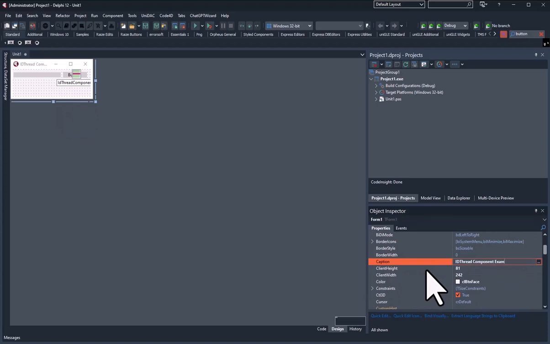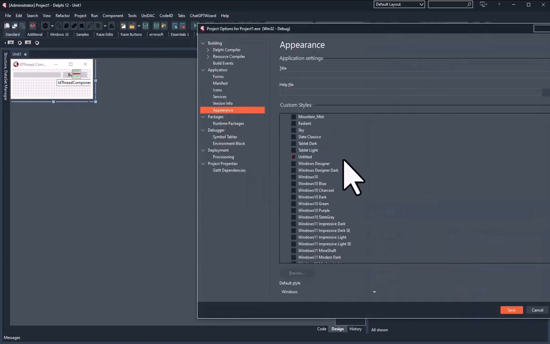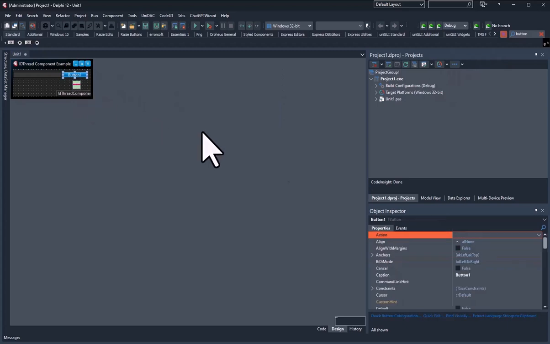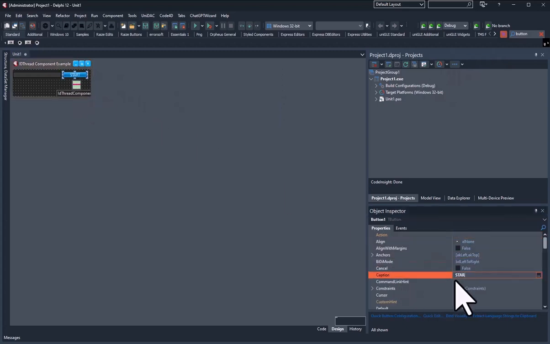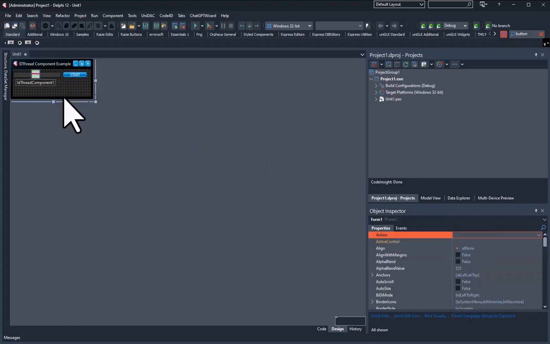IdThreadComponent example. Now what we're going to do is theme our application. So we're going to go to Project Options, wait for the window to pop up, and then go to Appearance and scroll on down. Let's look around for something like Aqua Graphite. That looks good enough to me. And then we'll change the caption of the button to Start, all caps, and then drag this up here and just keep it out of the way.